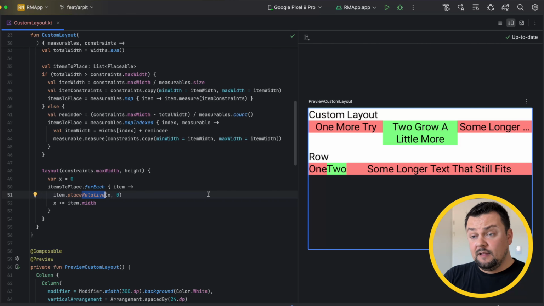And finally, as an exercise for you, I would suggest trying to place these items so that they are going to be aligned in the middle. If one of the children is bigger, like in this case, these two grow a little more, it's bigger, then one more try and the one on the right, they should be positioned in the middle so that this row will be sort of center aligned. So that's going to be something that you can try on your own and see how it goes.